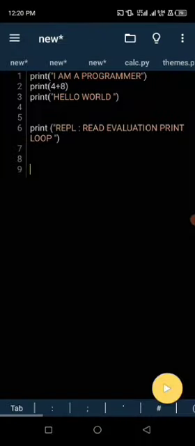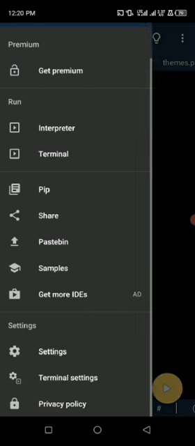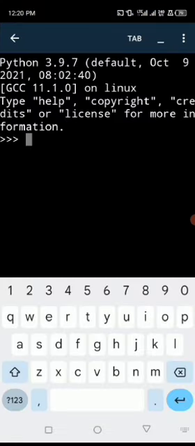And this is the terminal. Let's move back. We're not going to the terminal. So let me create a new one. I've already installed mine. So, new file. Come up here and go to interpreter.